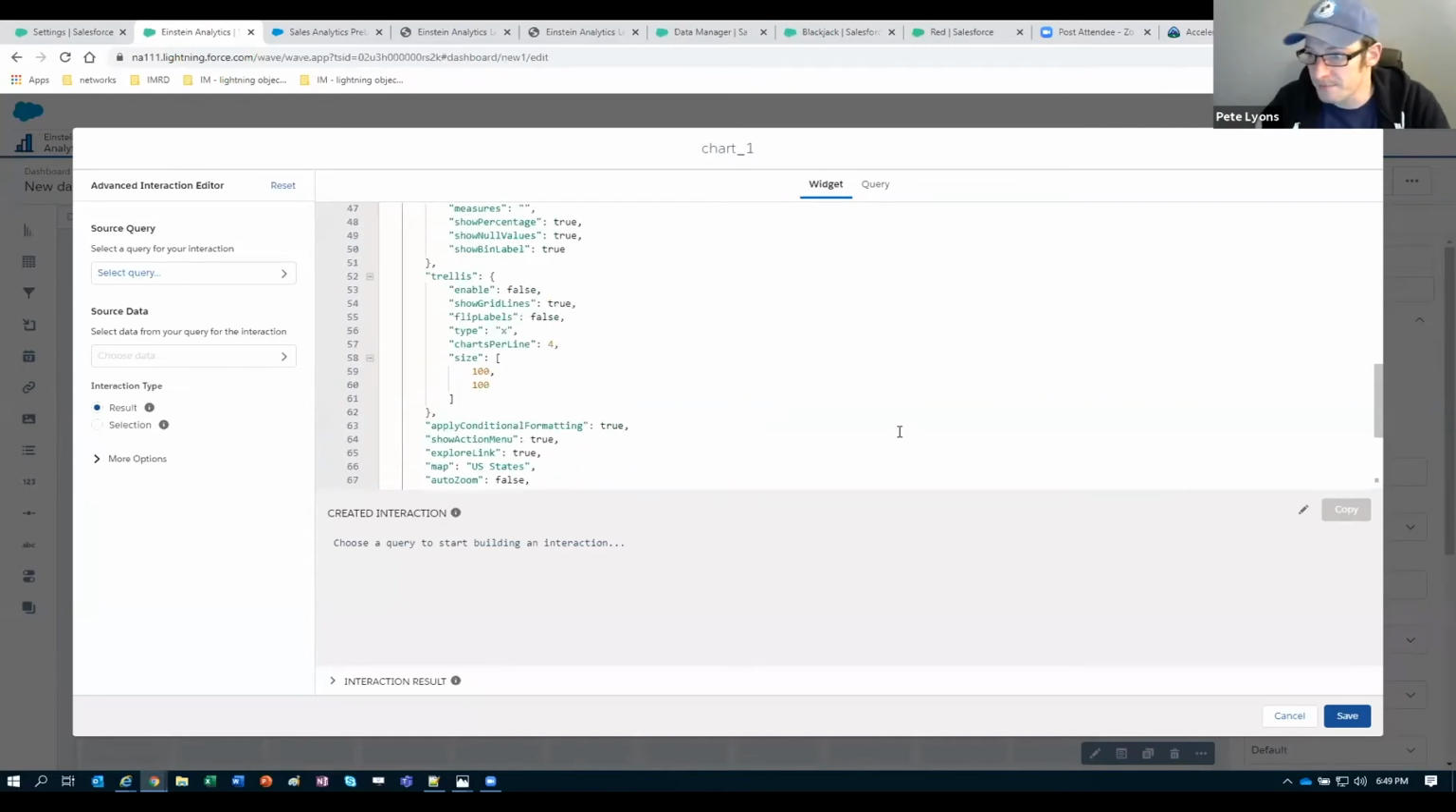So if I wanted to modify this with the properties of another query, so for example, I wanted to say, like, if this query is viewing billing state, I want to view the US state map. If this one is set to country, I want to view map of the world.